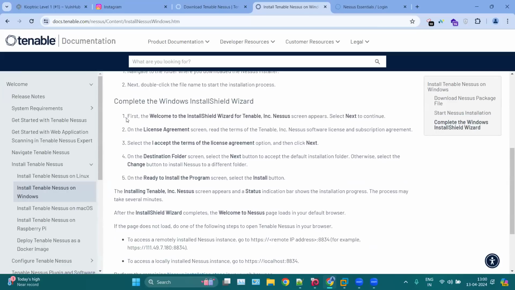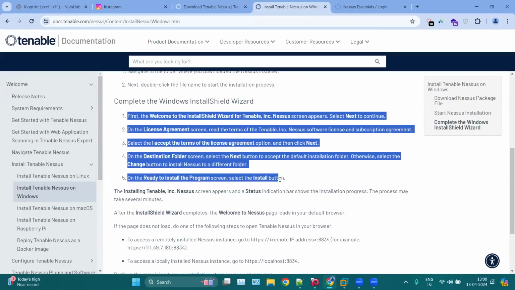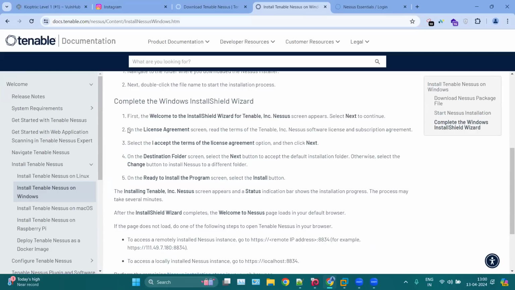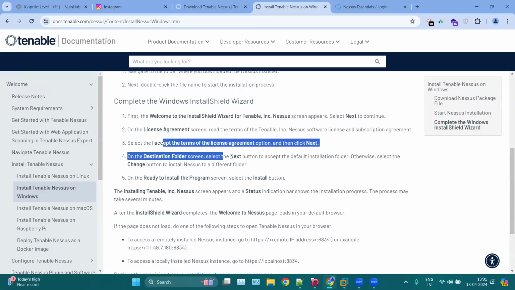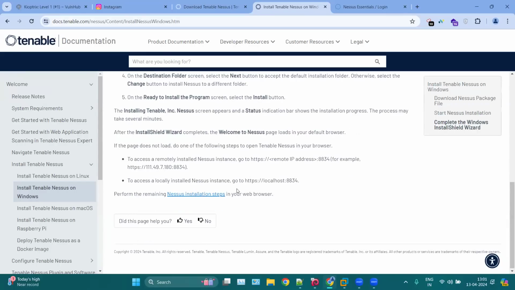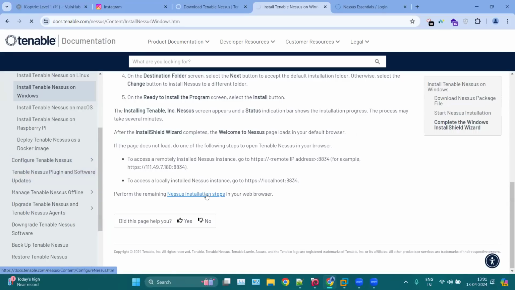Okay, so this is the installation process. Installation is straightforward. You can click on next. You can click on agree on the license agreement, and then click on I accept, click on next and install. After installing, once you configure your Nexus, that is a bit complex.